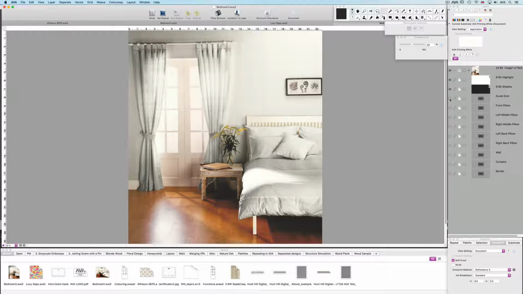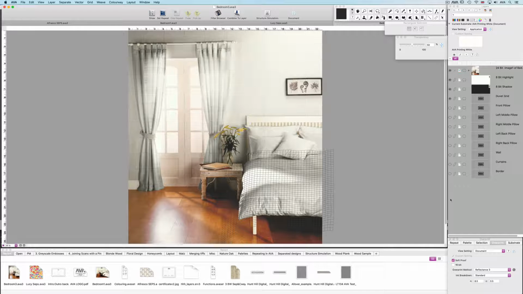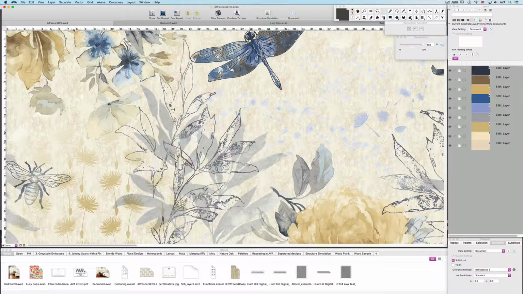These are pre-gridded, so we've done all of the work for you by putting a grid on each of the products within this scene. To select a grid to transfer design onto, simply activate it here. It does not have to be visible, okay? So I'm going to make mine invisible. So I want to transfer design onto the duvet grid, make it active, and I just go to the design that I want to transfer, and I just simply make sure that all of those layers are active.